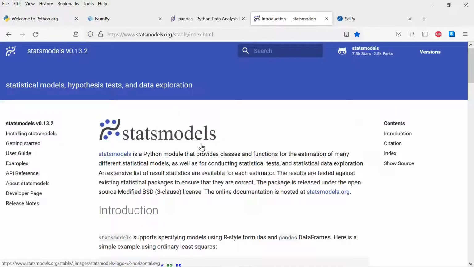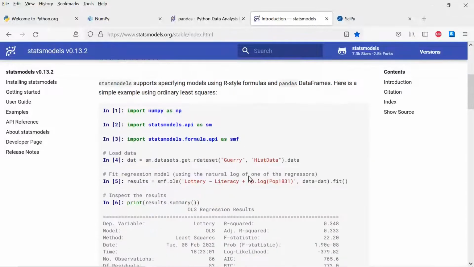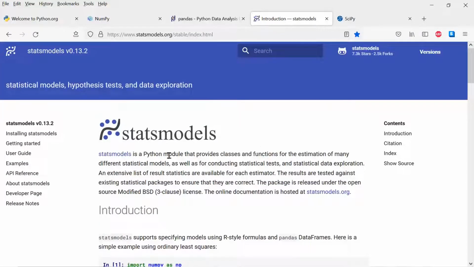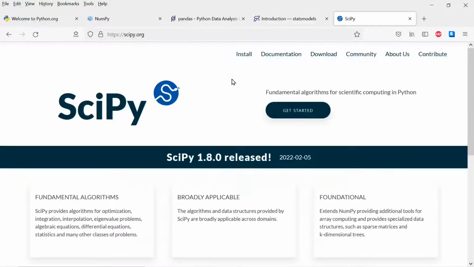Stats models is where I get the linear modeling in here, what you'll see called OLS for ordinary least squares. It's very sophisticated, and it has all kinds of capabilities. And I don't actually use SciPy in the code I'm going to show, but it's good to know about it because it also is very powerful and widely used along with these other tools. Well, let's look at the code.